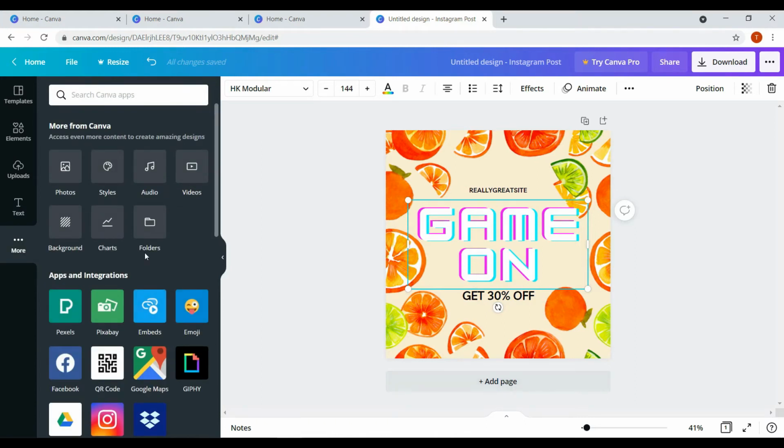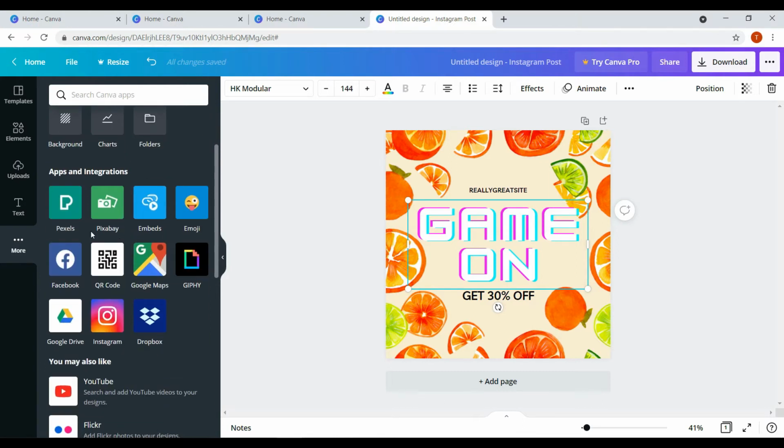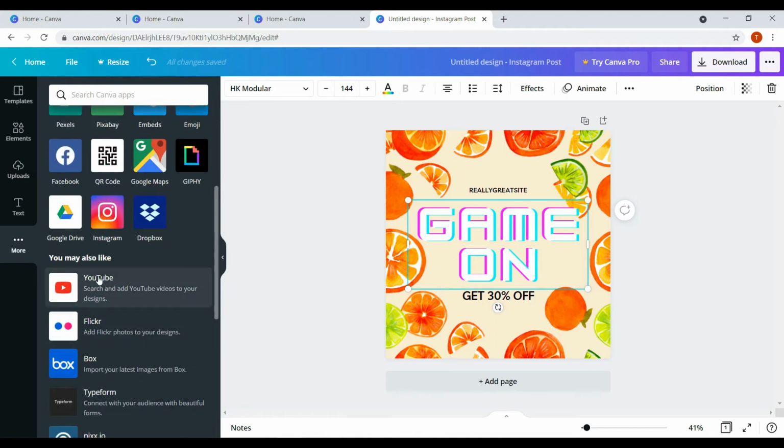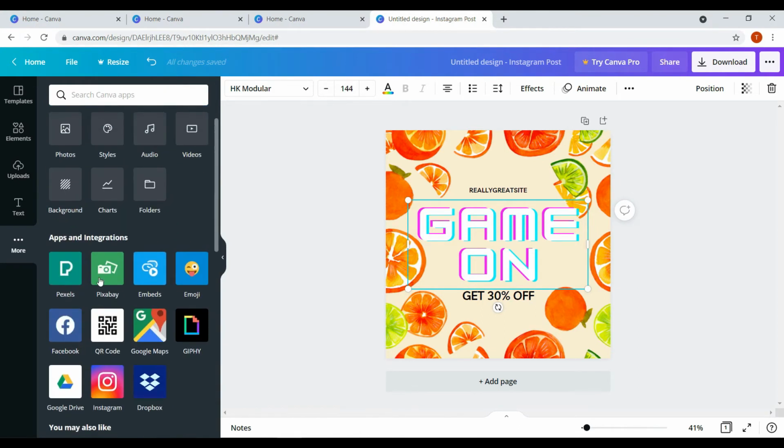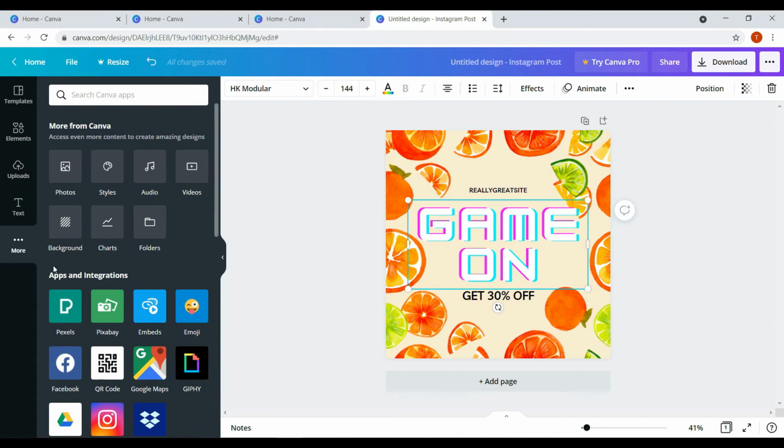So on the more, they allow you to have even more access to so many things outside Canva. For instance, you can have access to more photos, more design styles, more music, more videos, backgrounds, charts, and other things. Then you can also access some websites directly from here to get their content, like Pexels, Pixabay, and Bent. You can use some emojis from emojis.com and some other sites like that. And you can easily share your work on Facebook, Google Maps, Instagram, Google Drive, Dropbox, and you can see all of the apps that can be integrated with Canva. So these are some of the things you have access to on the more.